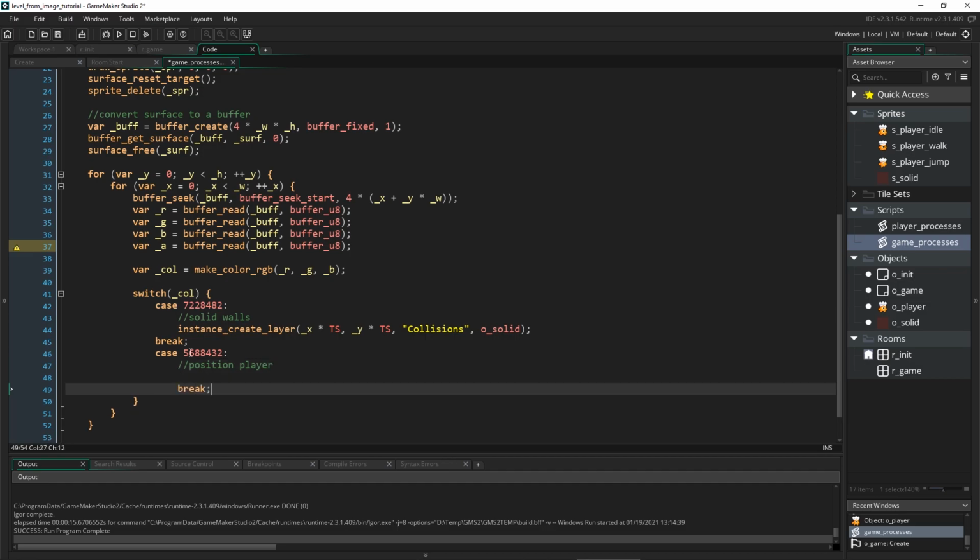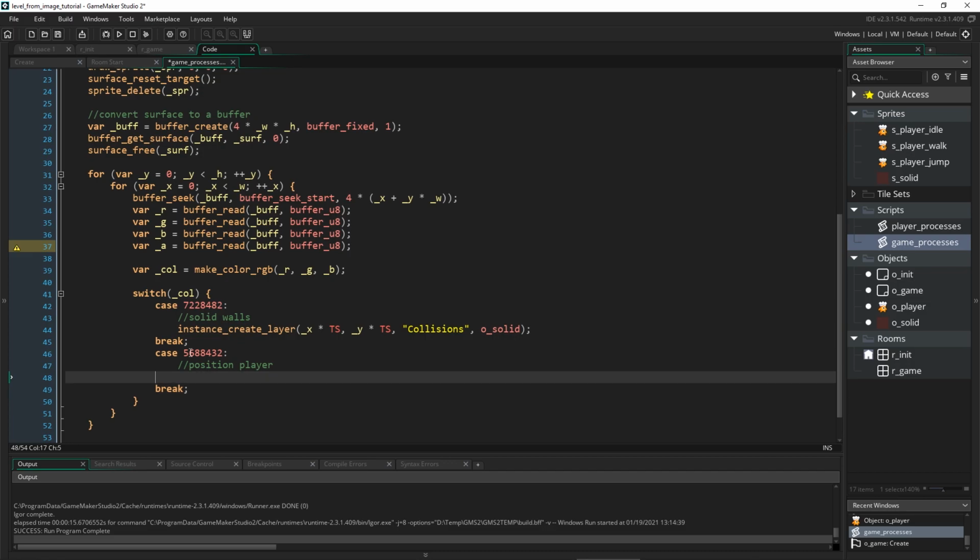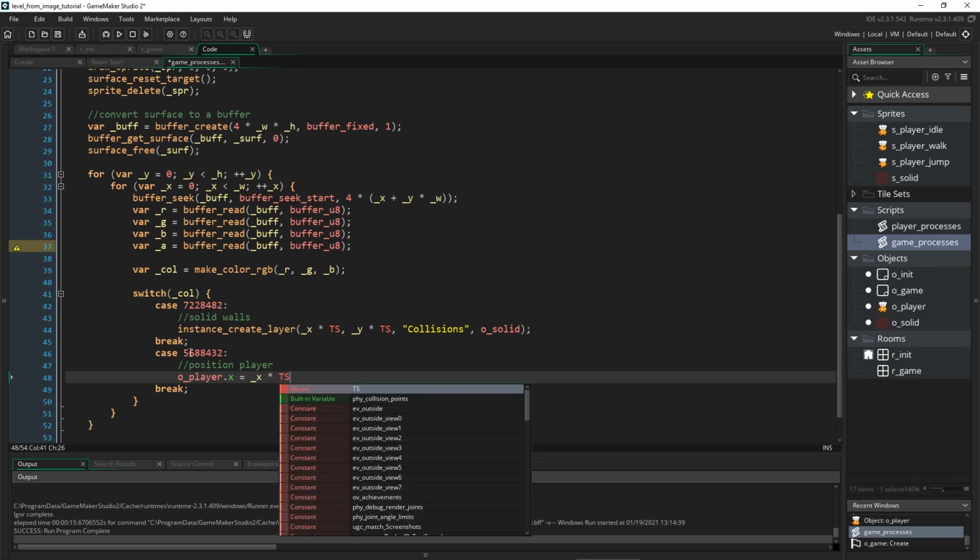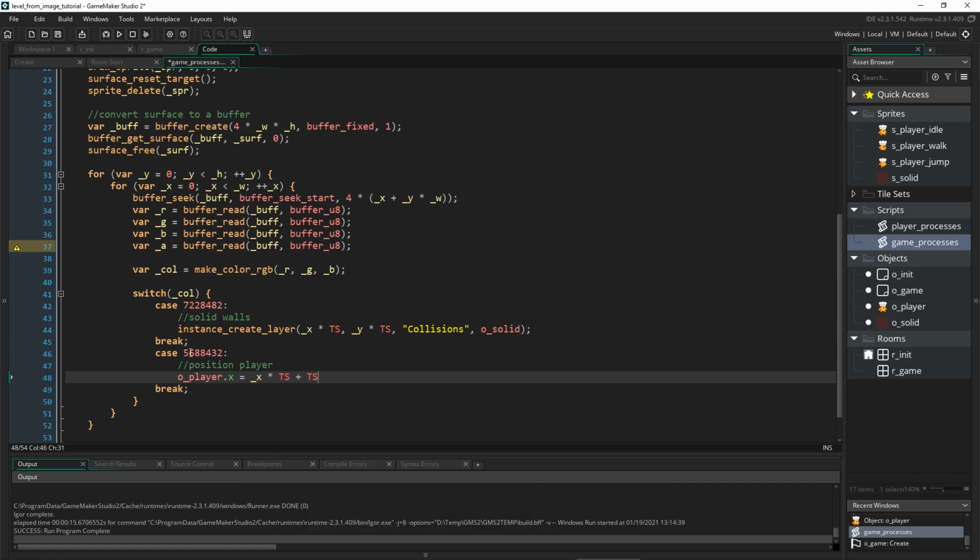Don't forget to add your break there at the end of the switch. And we can just say player.x is equal to whatever the underscore x position is times our TS. Now I'm also going to add TS divided by 2, and that's because that will then position the player in the middle of that square in the horizontal direction.